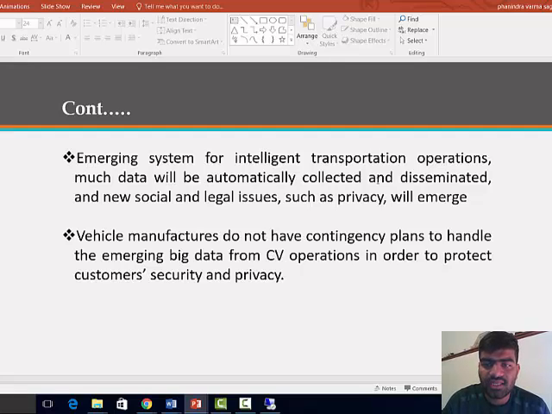Much data will be automatically collected and disseminated, and new social and legal issues such as privacy will definitely emerge. And then vehicle manufacturers do not have contingency plans to handle the emerging big data from CV operations in order to protect customer security and privacy, as privacy is the big concern here. It is a big disadvantage.